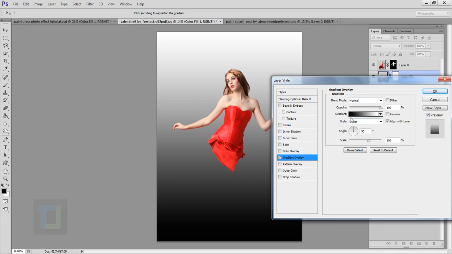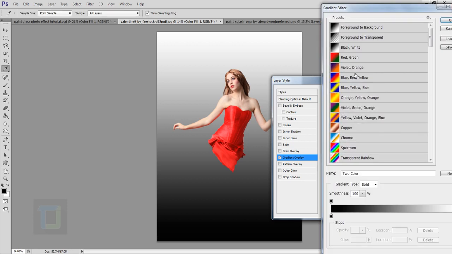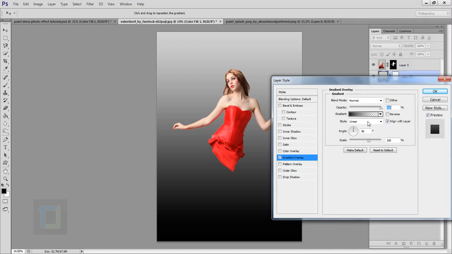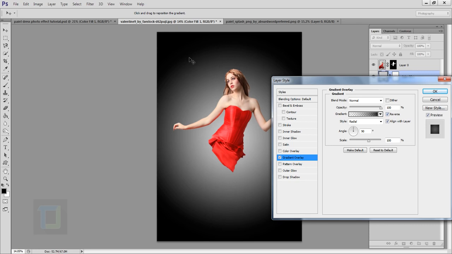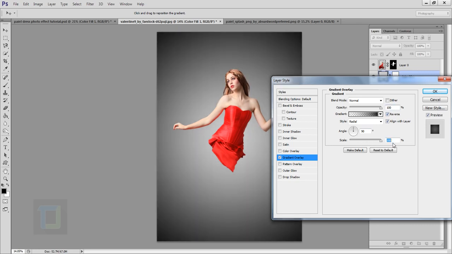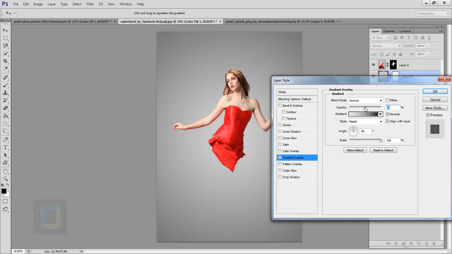Then in my gradient options, I will go and make sure I have foreground to transparent option, hit OK. I will change style from linear to radial, and I will reverse it so we have darkness on the outside. And then I will make my opacity all the way 150% and change this opacity of this gradient to, let's say, something around 50%. So it looks more natural and it fades in really nice. And I will also change the angle a little bit so we have this white portion more.